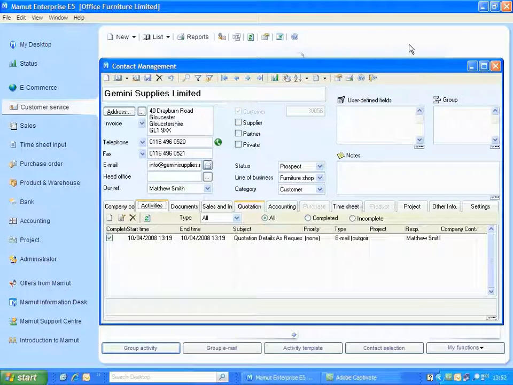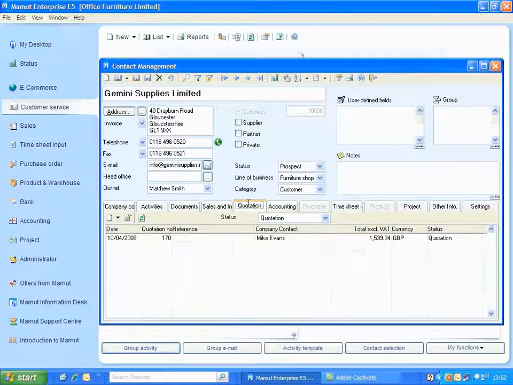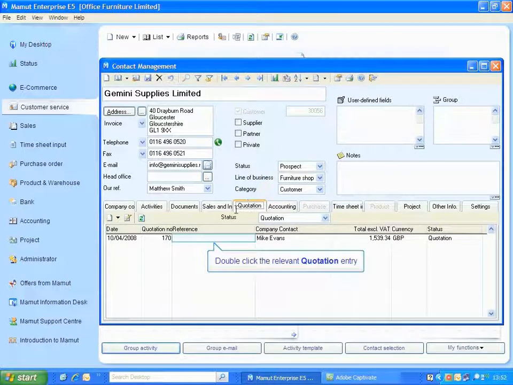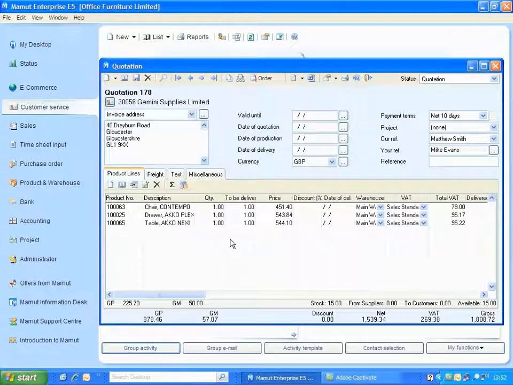For the purposes of this demonstration, we are going to assume that the earlier quotation has already been accepted and can now be converted to an order. To do this, I reopen a quotation by selecting the Quotation tab and double-clicking on the line with the relevant quote. The quotation screen reopens, and I can click on the Order button in the upper toolbar to start a simple wizard that converts the quote to an order.